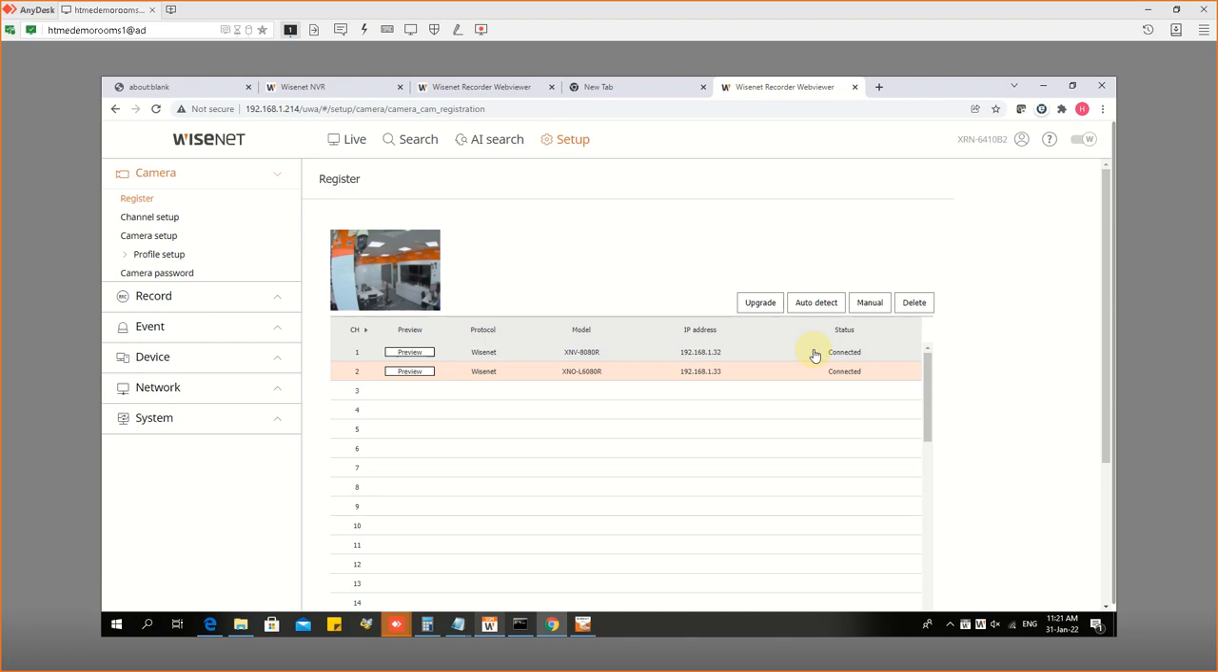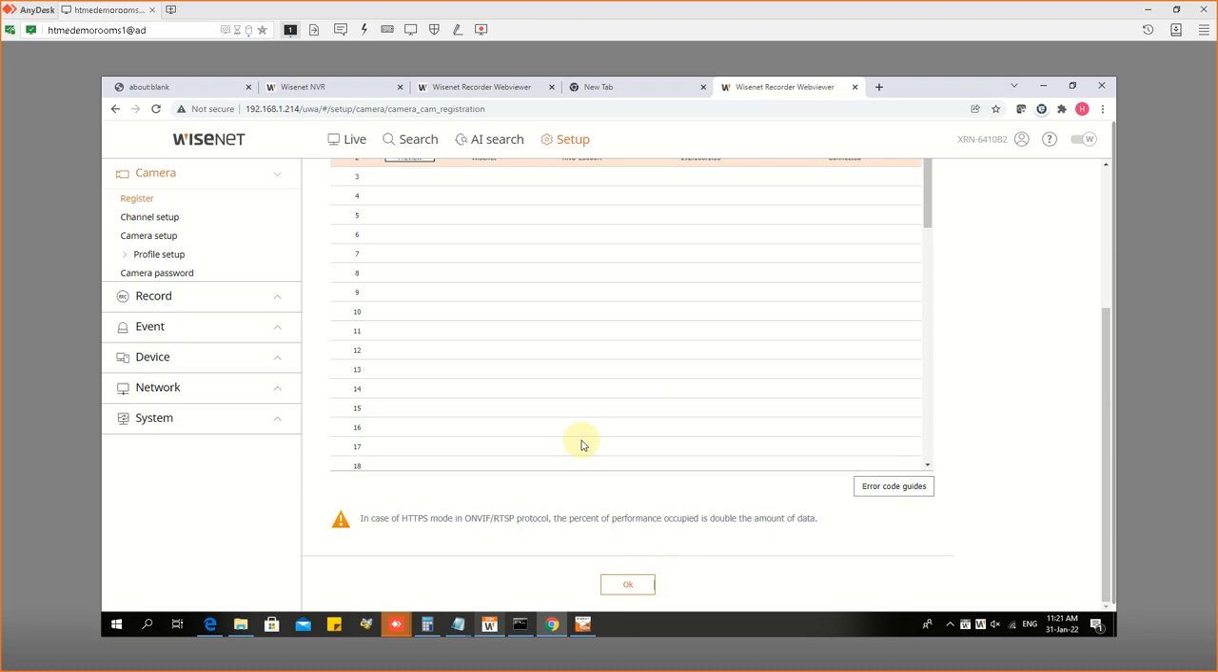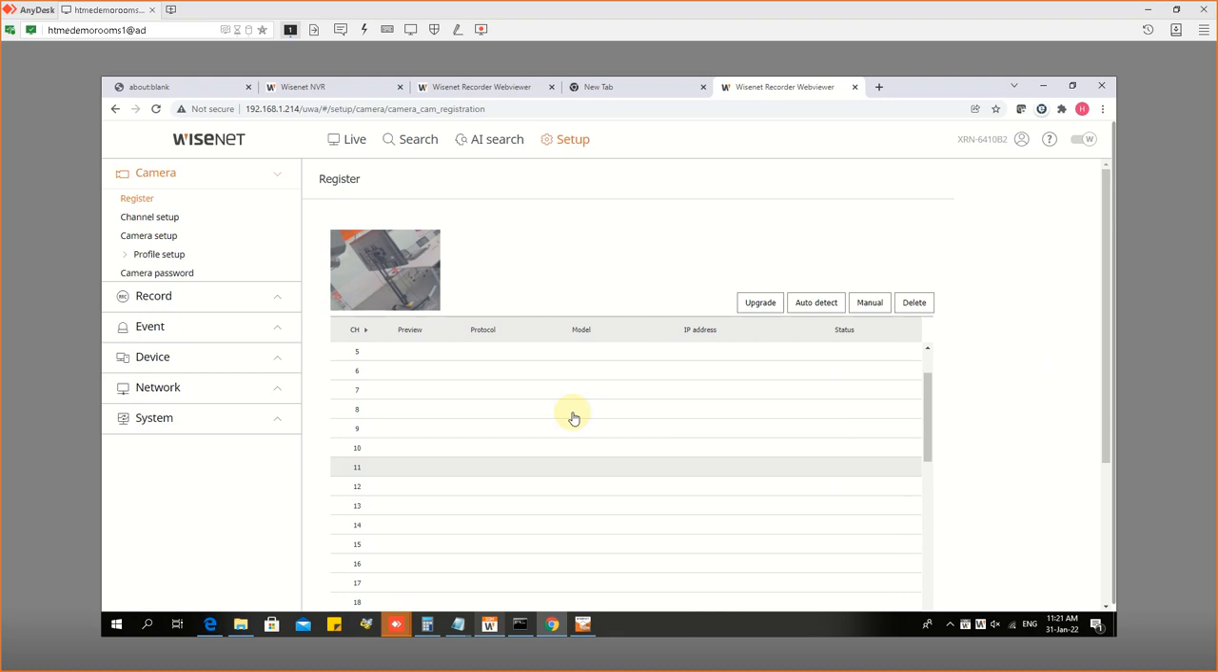All right, so in the previous version we can do preview immediately, but now in the new version you have to first save and then only you can do preview. So slight difference, but it's okay, not a big deal. What is the objective of this preview button? The idea is you know what camera you added.